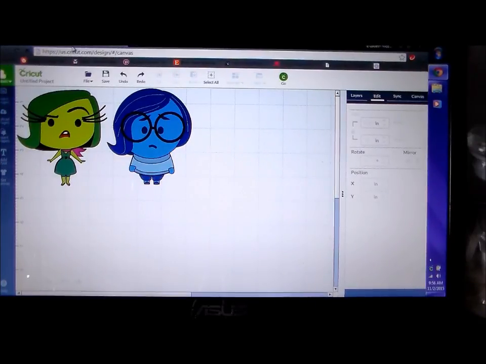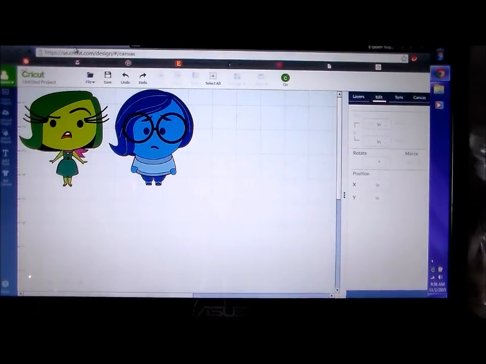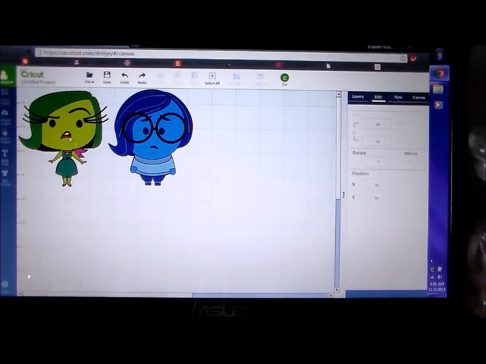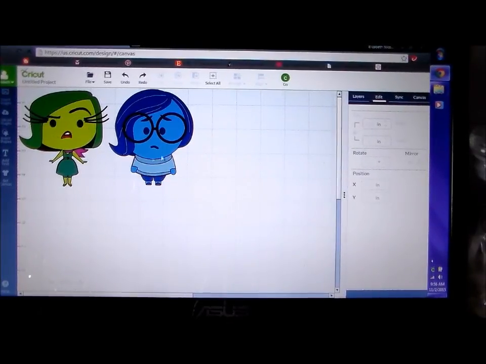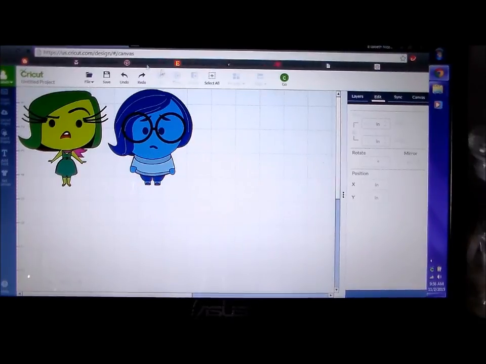For today's video, by the request of my children, they have asked me to make them Sadness and Disgust. So I thought I would go ahead and share with you guys how I got these images, as well as how to download them and insert them into the Cricut software.